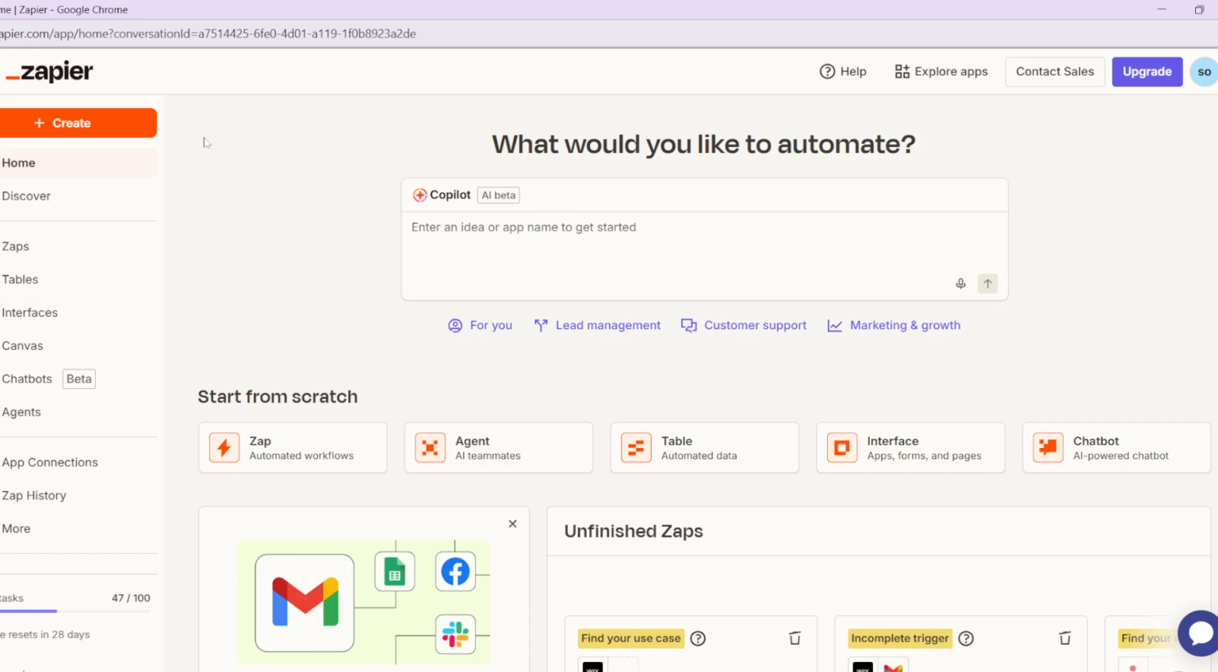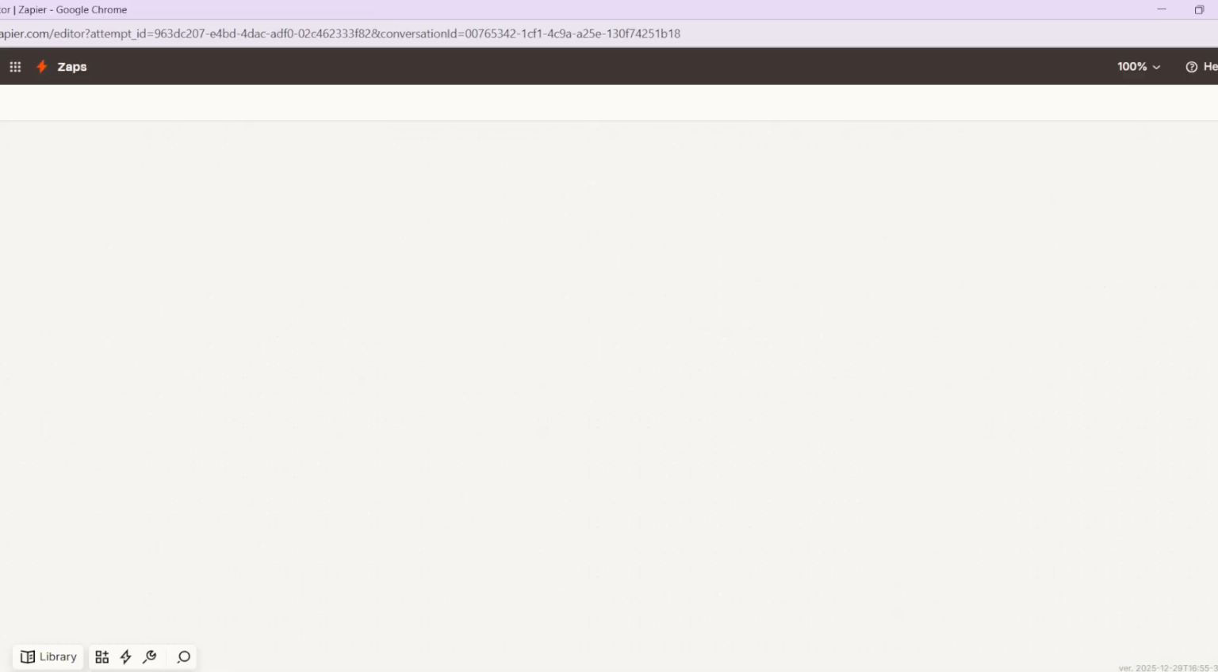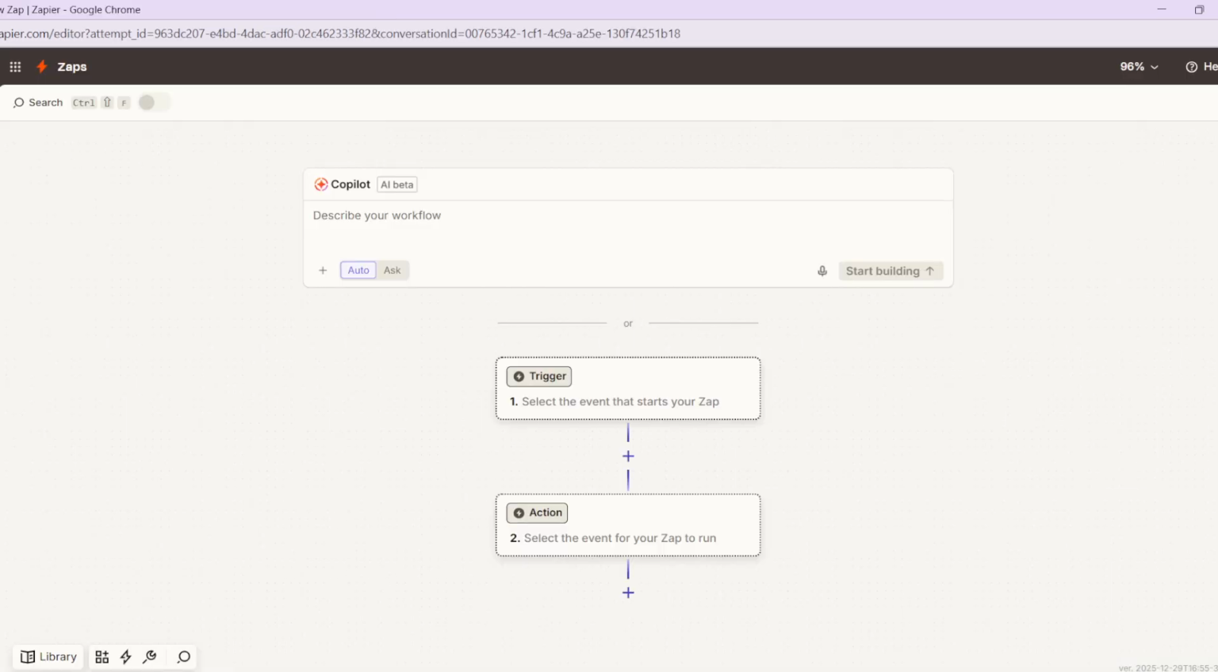First, head to Zapier.com and log in to your Zapier account. Once you're in, click Create and choose Zap under Start from Scratch. A Zap is simply an automation made of two parts, a trigger that starts the process and an action that follows. For the trigger, search for Wix Automations or Wix Forms.